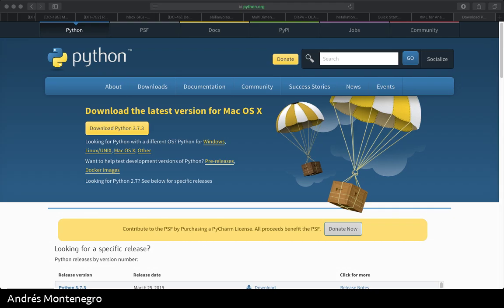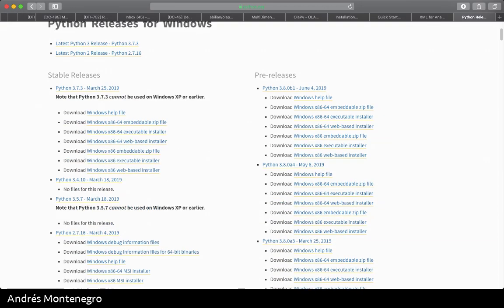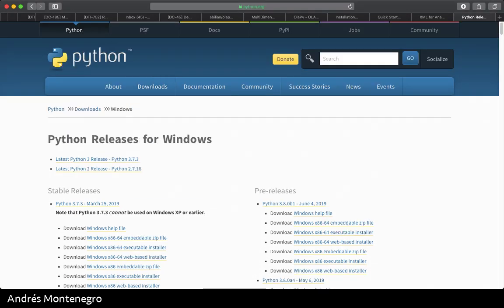Over here we are in the download page of Python, which is python.org/downloads. And so here you will see the latest version for your operating system. You just download it and install it. For example, if you have, as I said, a Windows system, you can go to Windows and download the latest, which is 3.7.3.